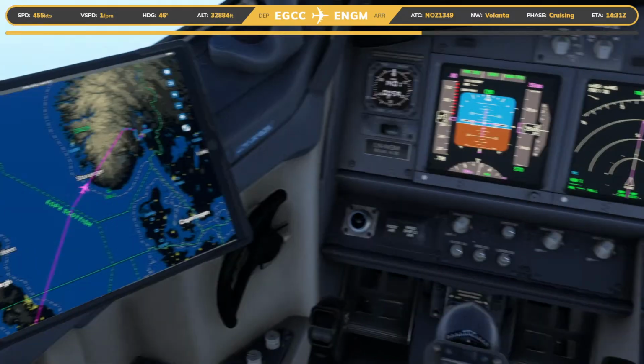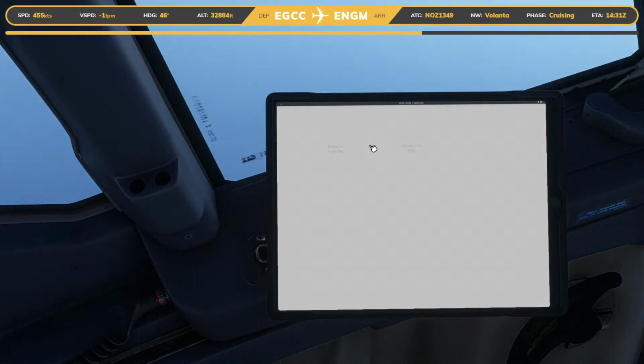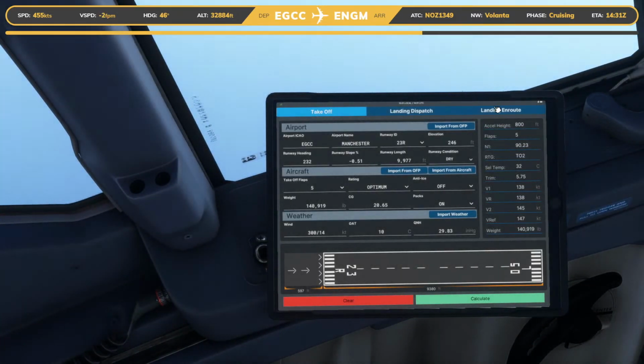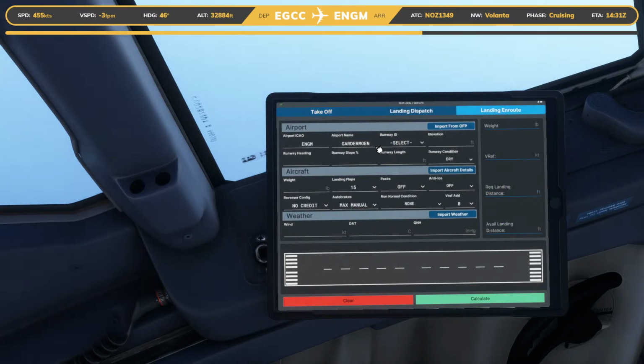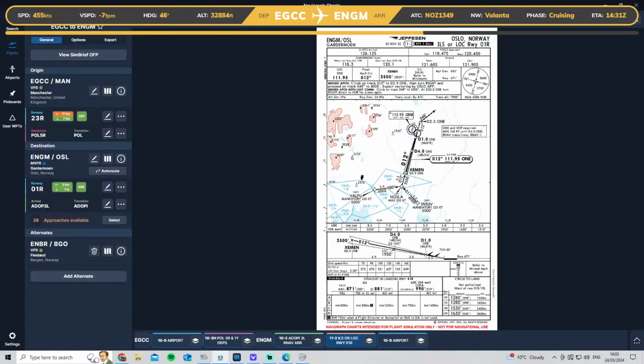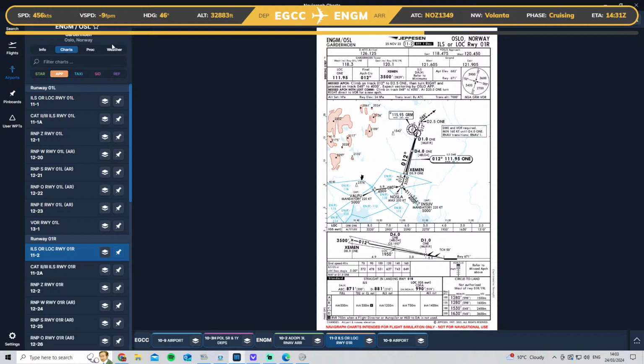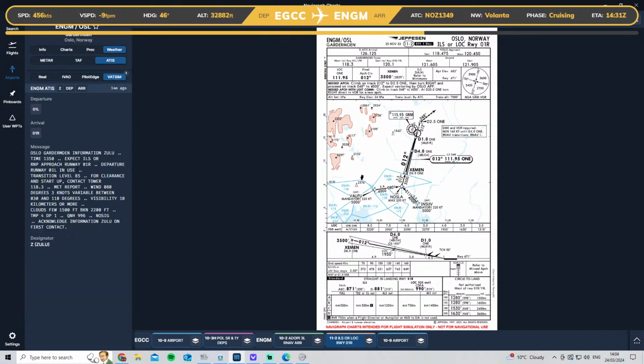Alright, let's have a look at our approach. Just have a calculate of what we're going to do. So we're going to be landing en route, import from OFP, runway 1 right, wasn't it? Yeah. Just going to double check their ATIS, just to make sure. Actually, we can do it on here, can't we? Because weather, ATIS, VATSIM, there we go.